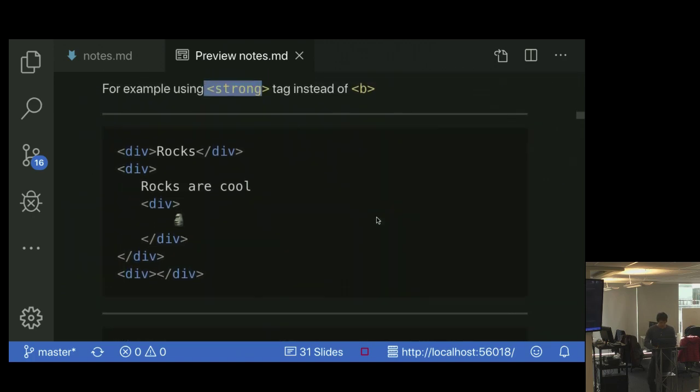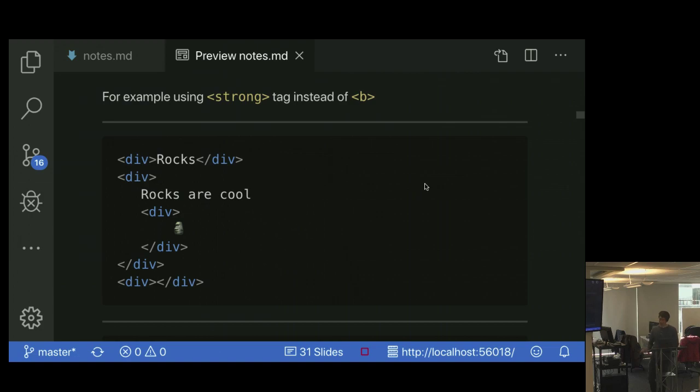So for instance, I have this small, poor layout here, my upcoming website about rocks, and I have the content just divided by some divs. So I have rocks here. Maybe this is a title. I have another big div. I have something that says rocks are cool. I have this little emoji here representing maybe an image.